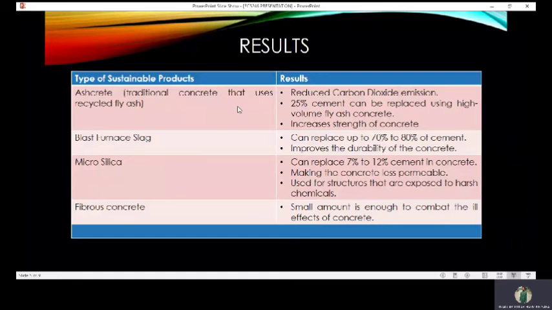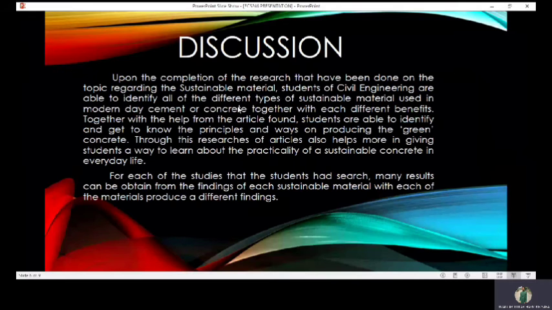For the discussion, upon the completion of the research that has been done on the topic regarding sustainable material, students of civil engineering are able to identify all of the different types of sustainable material used in modern-day cement or concrete, together with each different benefit. With the help from the articles found, students are able to identify and get to know the principles and ways of producing green concrete.